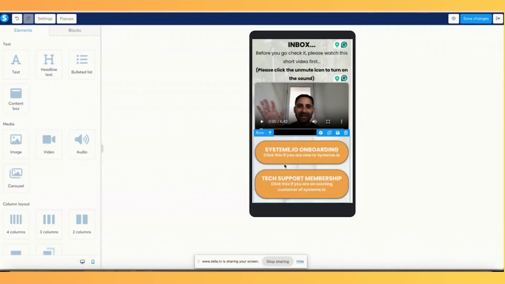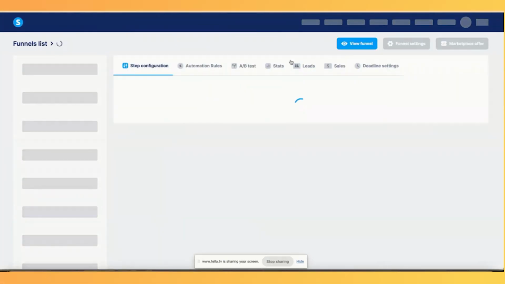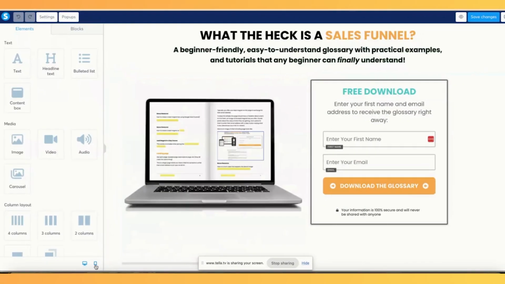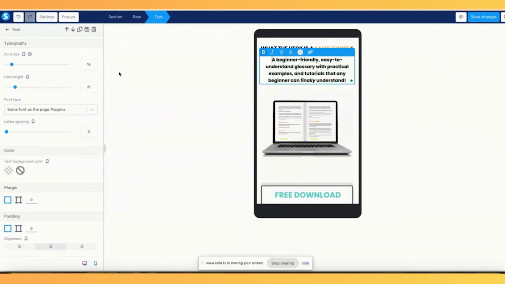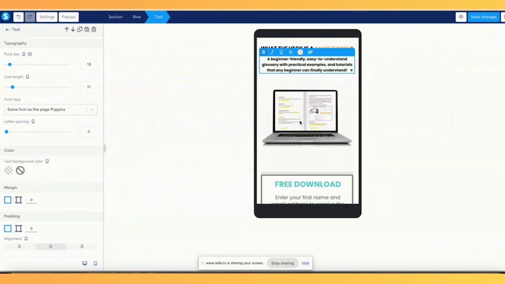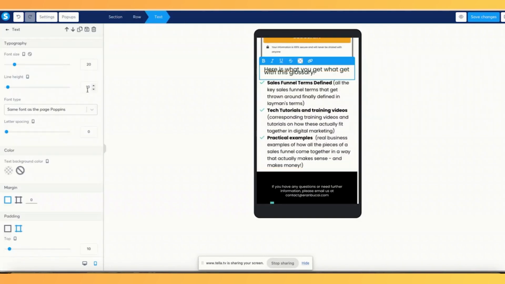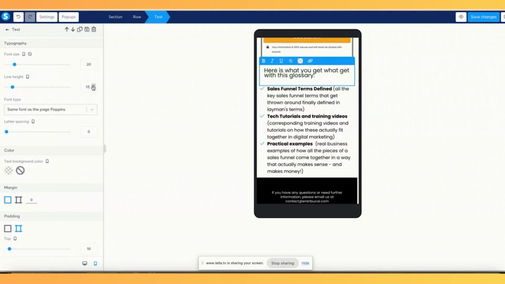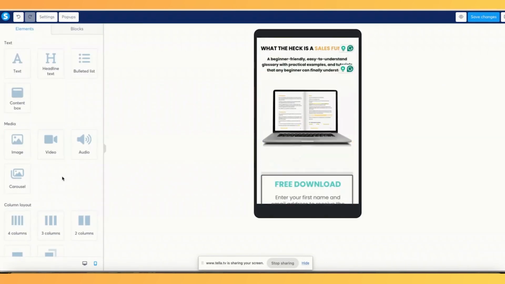Now let's have a look at mobile. Yeah, that's good, it's fine. No worries at all. Let's exit, go back to the opt-in. Let's have a look on the mobile. See if the mobile looks good as well. What the heck is a sales funnel? That's good. Should be one page. Beginner friendly. Let's make it 3 sentences. This image, all good. Free download. What you get? Let's make this spaced out. Let's make this spaced out. Yep, that's all. That's good.